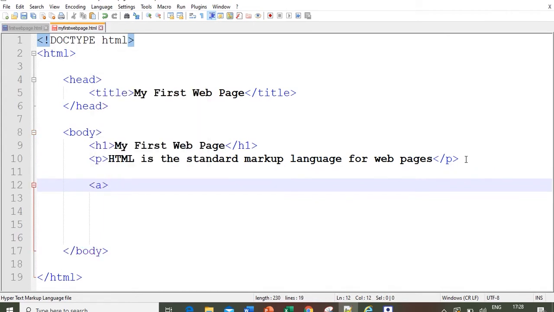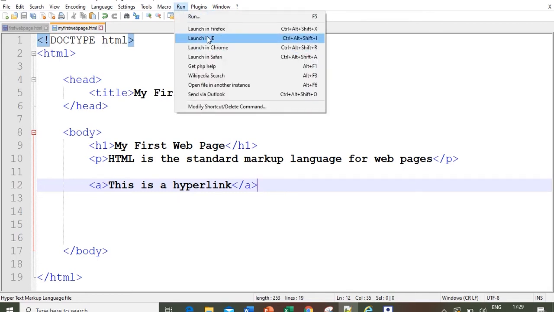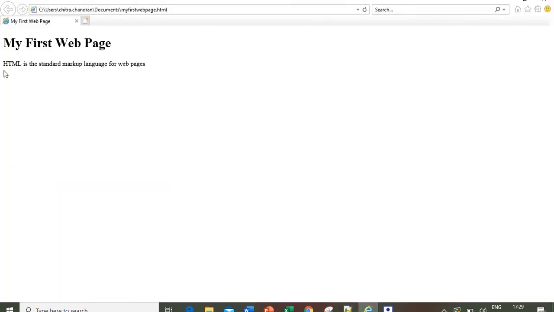So anchor tags, by typing A inside the angle brackets, and we are going to name our hyperlink. This is a hyperlink, and we are going to close our anchor tag. We're going to save, and I'll show you how we can launch using another browser. So I have just opened it using Explorer. You can try opening your web pages with different web browsers.